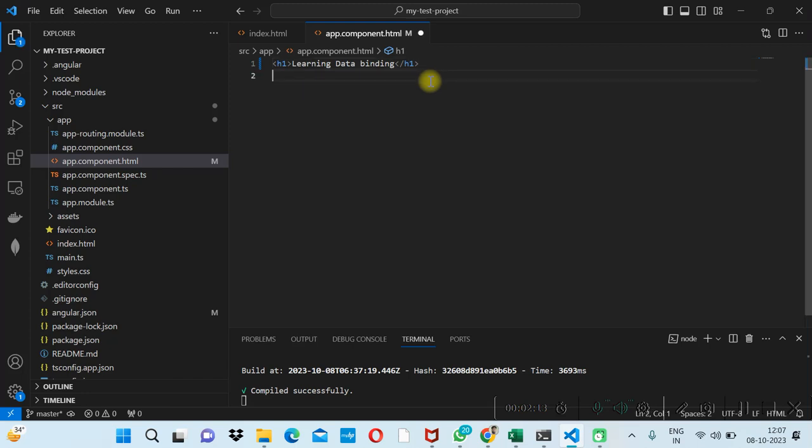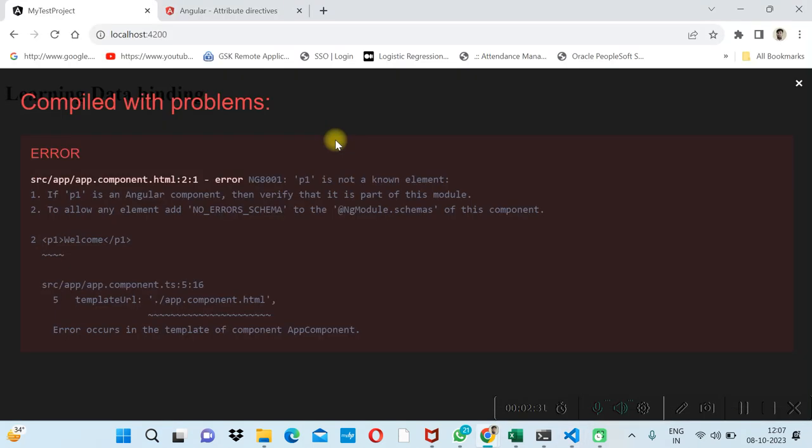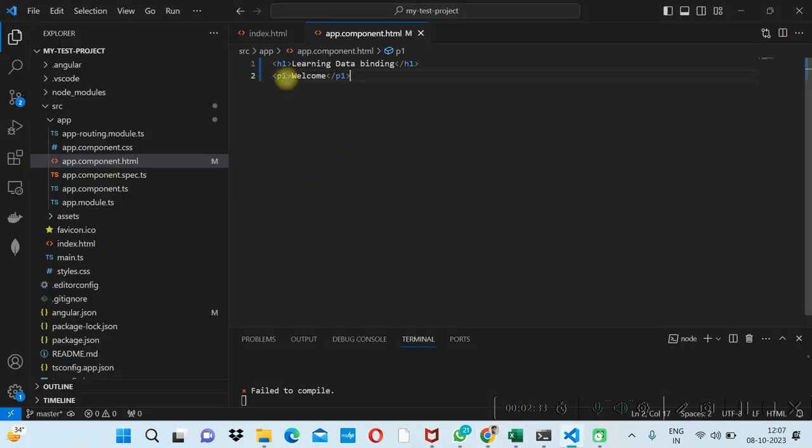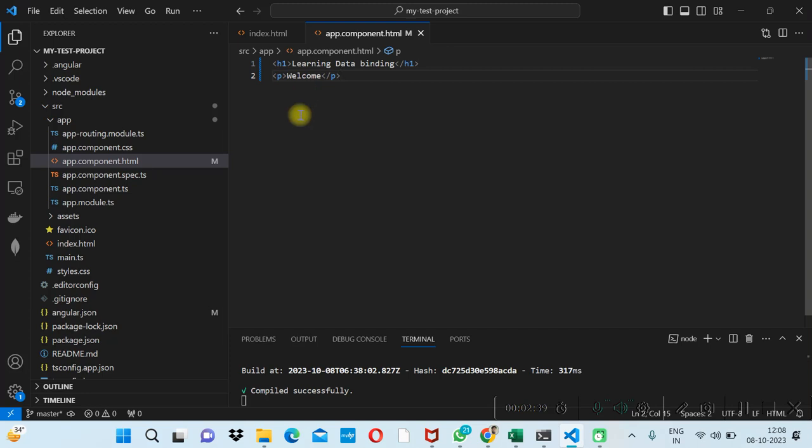Here we will try to get the data from the component to our HTML page. This is our string interpolation type. Let's say I have this para, and if I save this, here we will use P for para, and we will try to get the data from components.